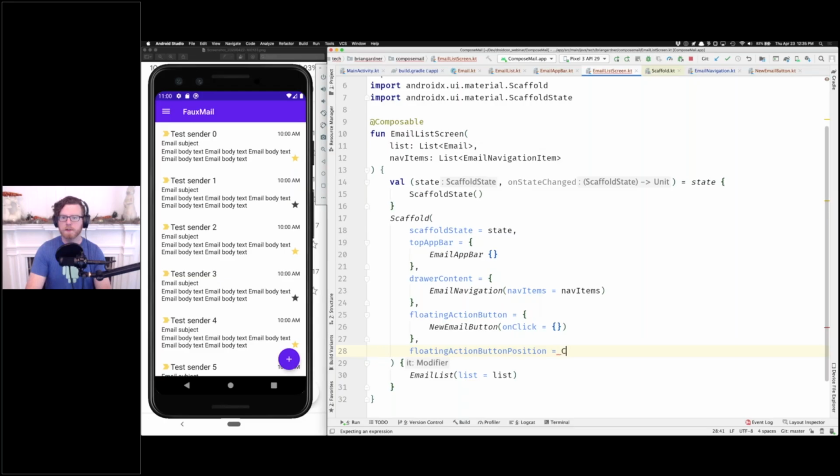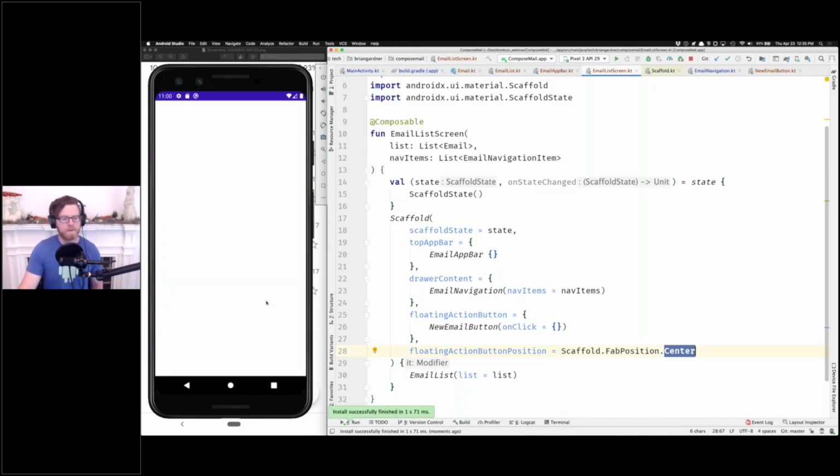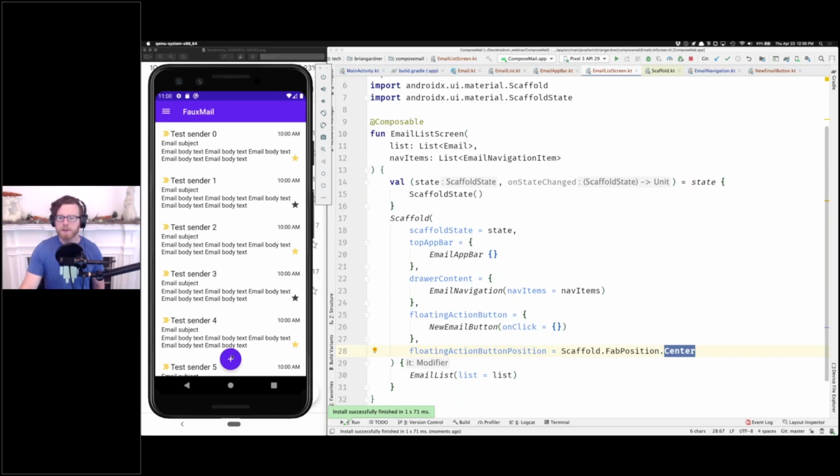Which one is it? So the scaffold has a FAB position. You can center it if that's what your design works with, so it'll just go right there. There's also center docked and end docked.